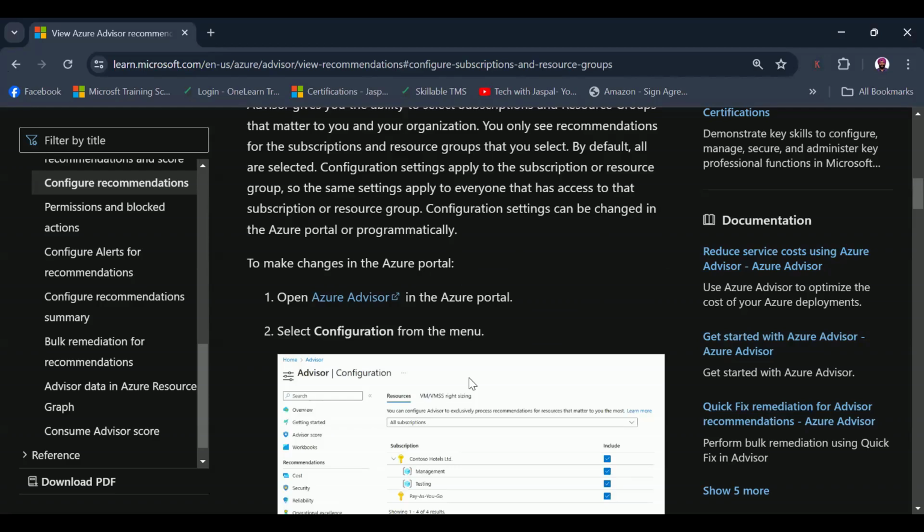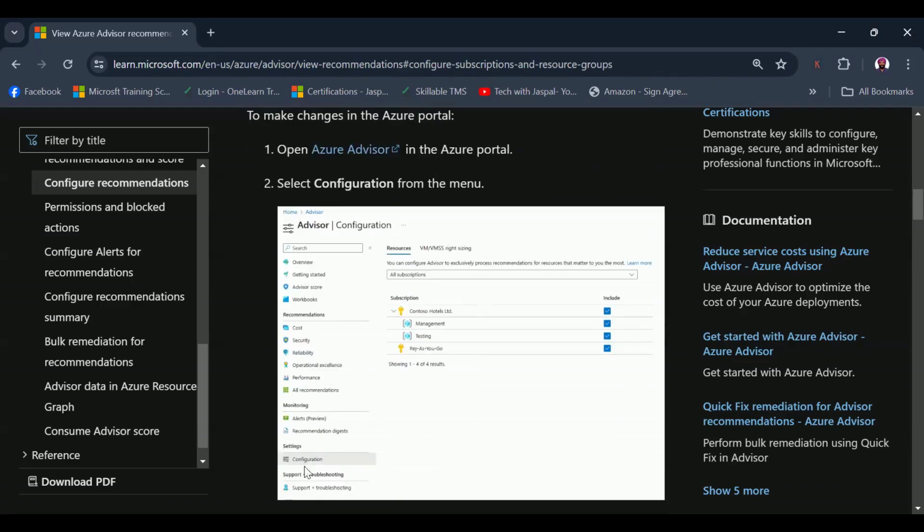Now, how do you change or configure those settings? In the Advisor, you go to the configuration section, and there you can see everything is listed, as you can see in this screenshot. By default, there are two subscriptions in the picture here, which are Contoso Hotels Limited and Pay As You Go. Under Contoso Hotels Limited, you have two resource groups named Management and Testing, and by default, all are selected. And you do have the option to unselect or select whatever you want your Advisor to recommend you based on.